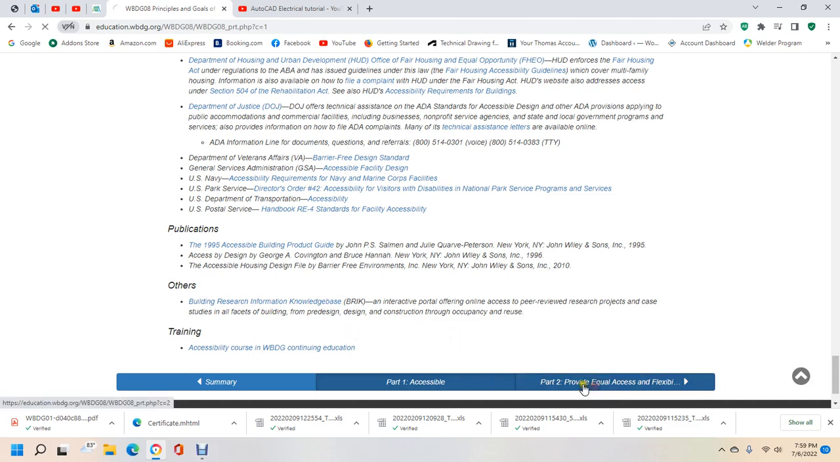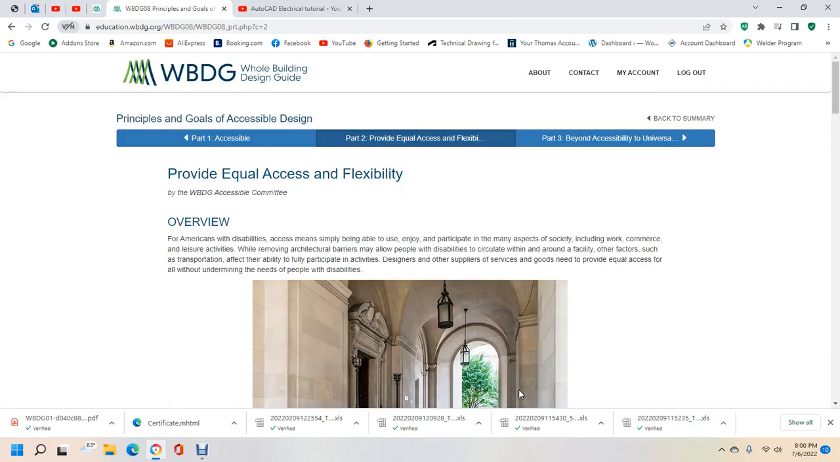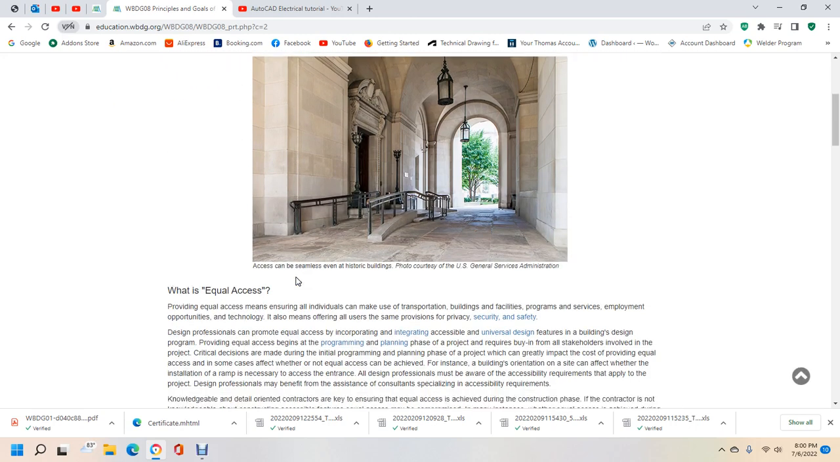Part 2, Provide Equal Access and Flexibility. Overview. For Americans with disabilities, accessibility means being able to enjoy and participate in many aspects of life, including work and leisure activities. Removing architectural barriers may allow people to circulate within and around the facility, along with other factors such as transportation, with the ability to fully participate in activities. Designers, suppliers, and service providers need to provide equal access for all without undermining the needs of people with disabilities.